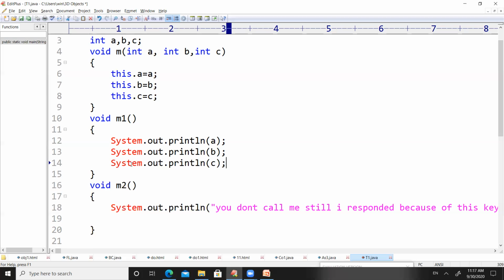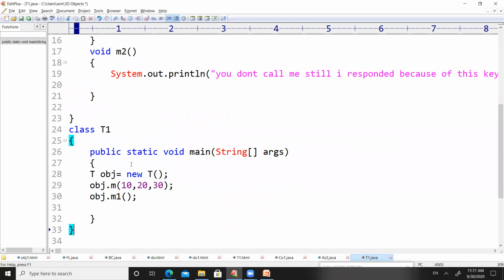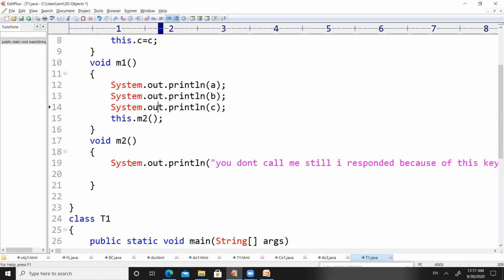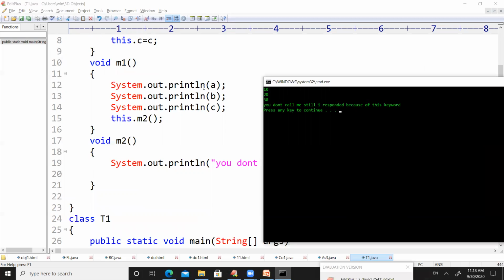Now what I want to do is update this one, this dot m2, right? In the main method below, I don't call m2, I only called m1, but inside the body of m1 I have written this dot m2. Let us save the code first and compile the code. There are no errors, and run the code, right? If you observe the output, we are getting 10, 20, and 30 because we have printed the A, B, C values here. And after that, it has printed, you don't call me, still I responded because of this keyword.